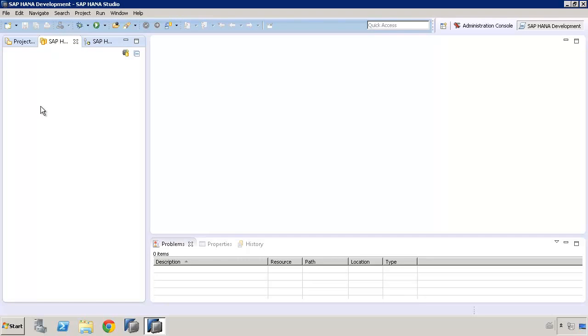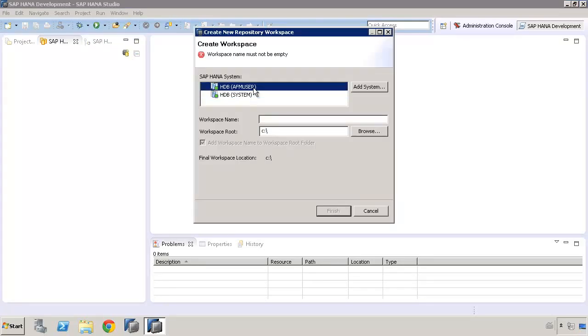Now, I'm not going to go into all the details of how you set up and work with XS, or Extended Application Services. If you've run the Open SAP training for developers, then you'll be more than familiar with this whole setup. So what I'm going to do is simply, as my AFM user, create a workspace on my client machine. We can call this the workspace belonging to the AFM user.